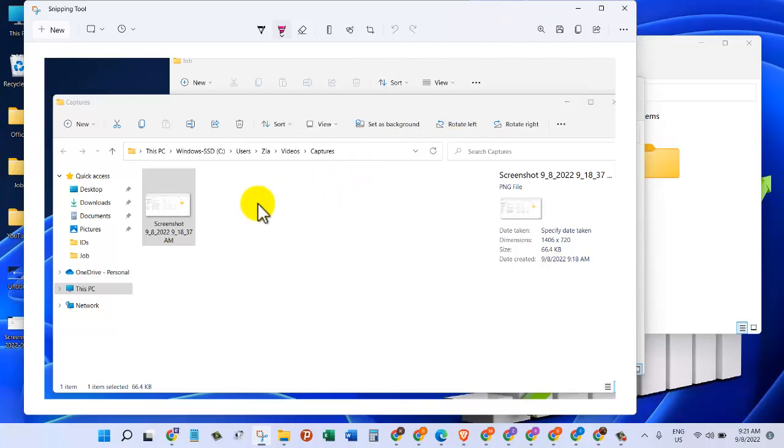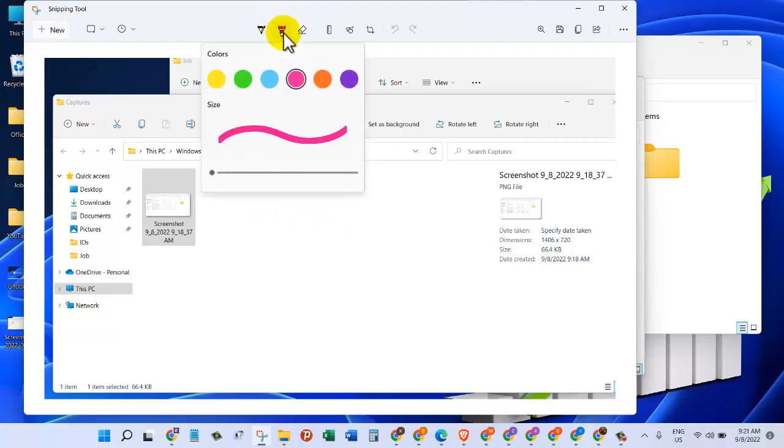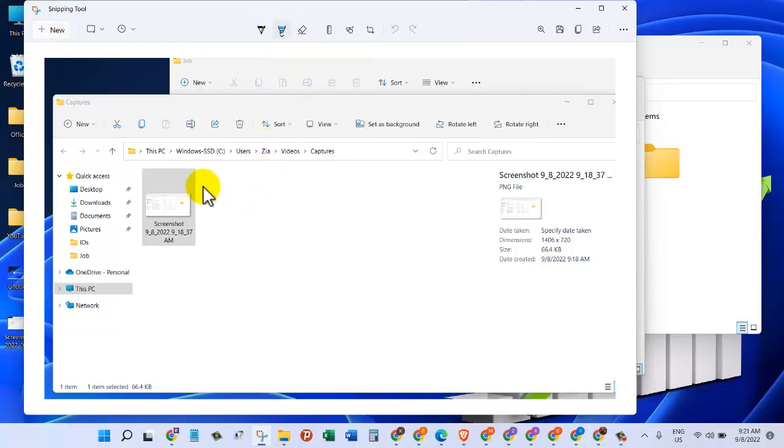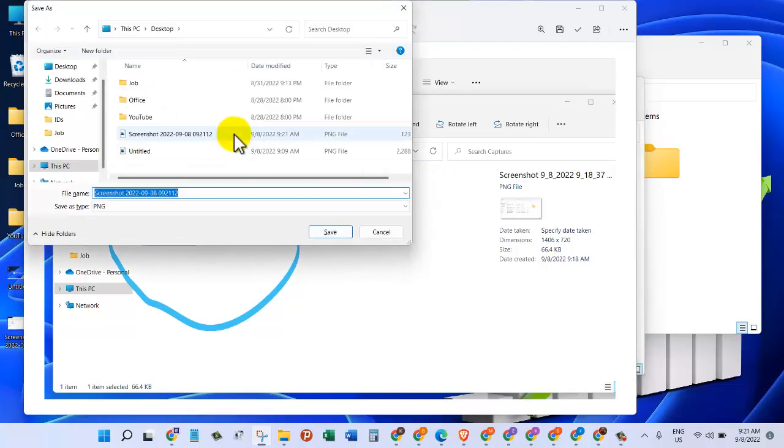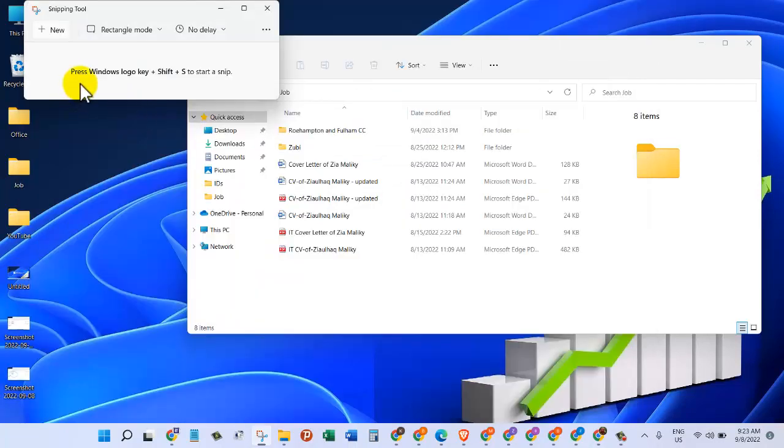This tool is called Snipping Tool. Actually, I can do a lot more with this. I can just point out in here, and there are so many things that we can do with this tool before saving the screenshot. Once I'm done, I can hit Ctrl S and then save it on the desktop. It says press Windows logo key plus Shift plus S to start a snip. We can also do that.